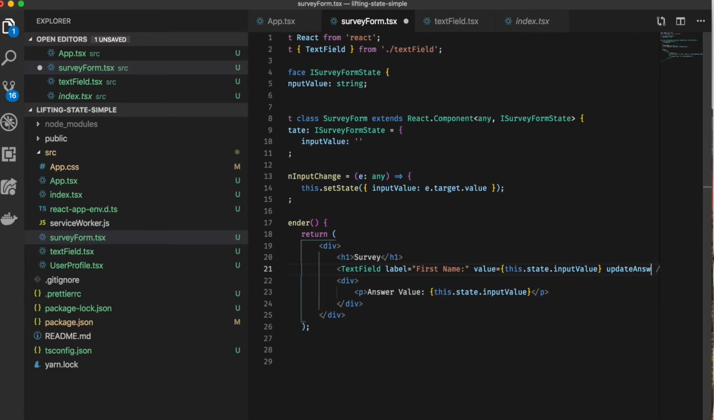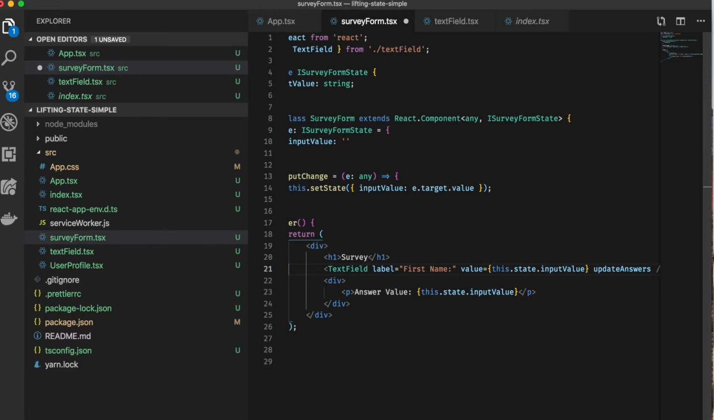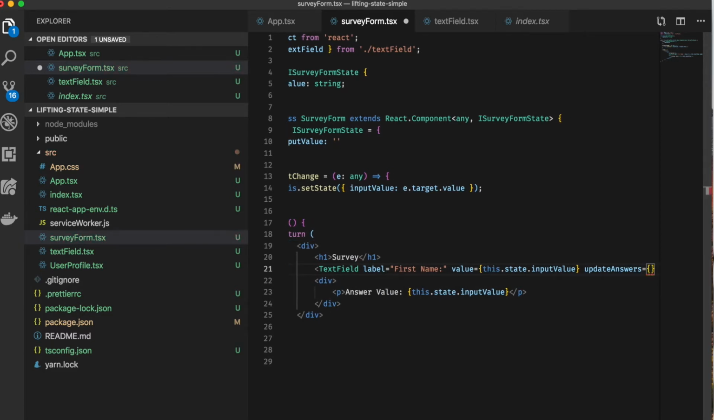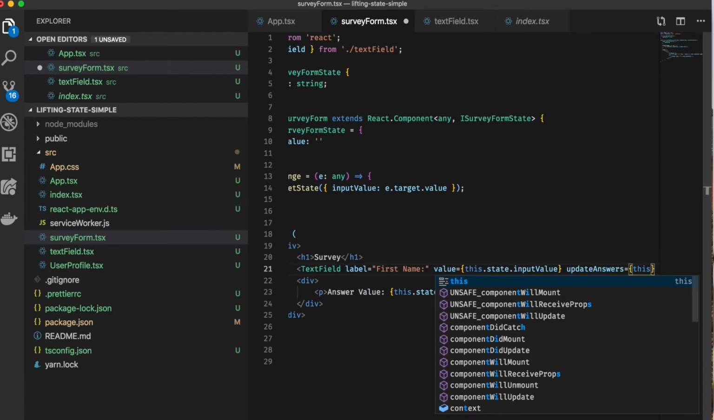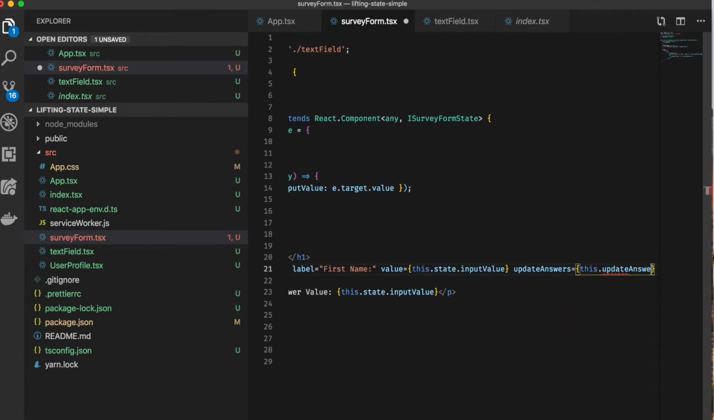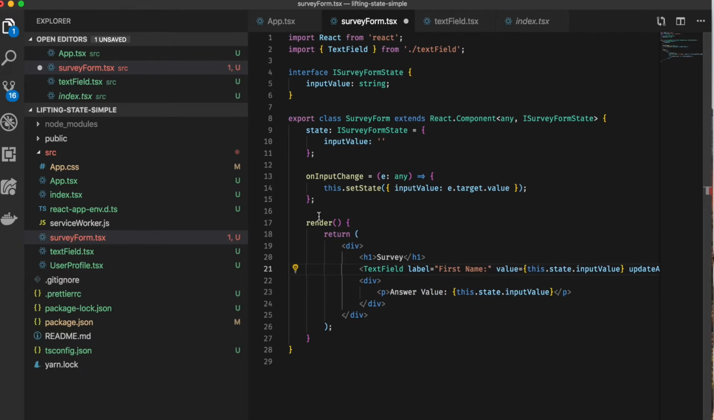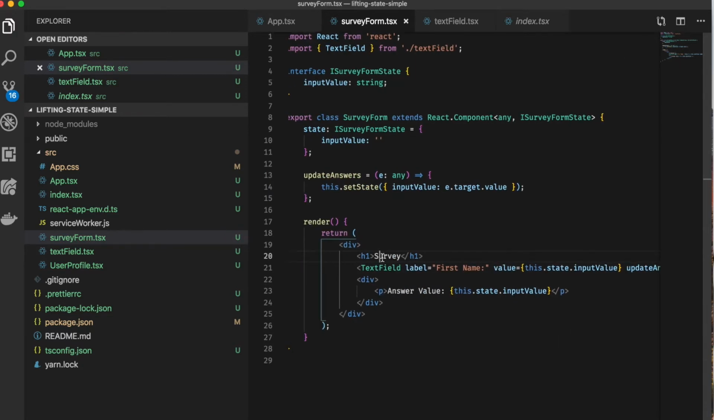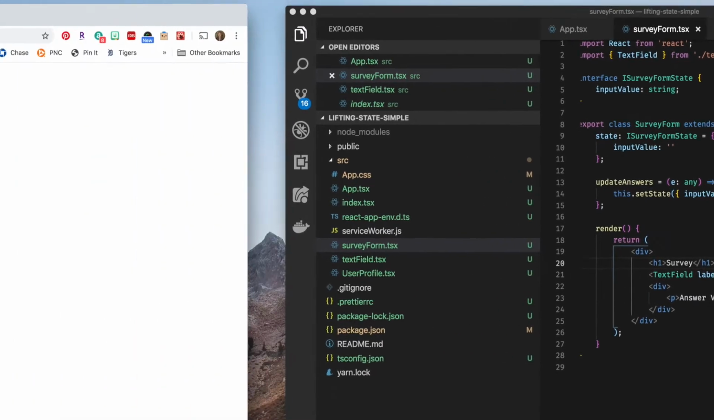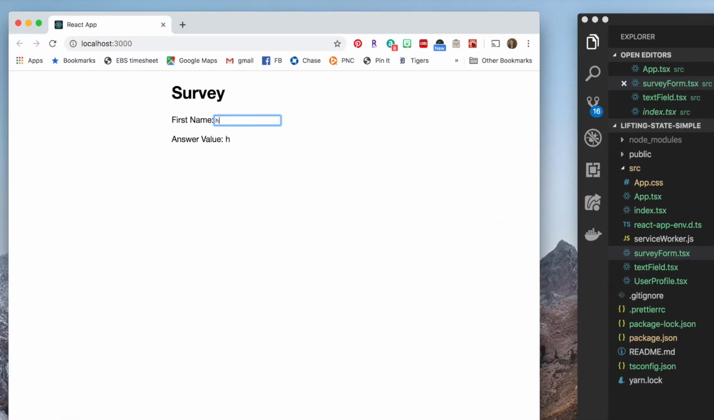call, we added a new method called update answers, which we will reference and update here just a moment. So we had on input change, we're now changing that to be called update answers. Everything else stays the same, it just has a new name. And then if we save, as you look back in the browser, everything should be looking as it was before. If we type hello, you can see that it's showing our state.